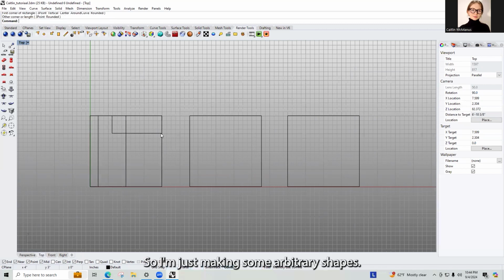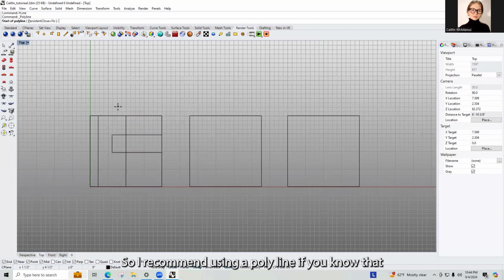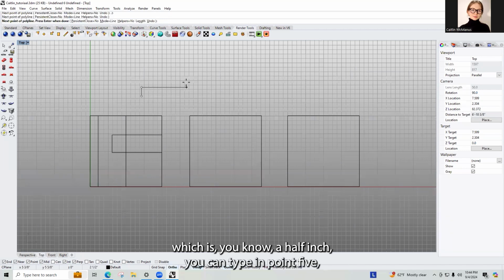So I'm just making some arbitrary shapes. When you're typing these, it's going to be more exact, so I recommend using a polyline. If you know that one side of your model is 0.5 inches, which is a 1/2 inch, you can type in 0.5, or you can type in 1/2 for a 1/2 inch fraction.